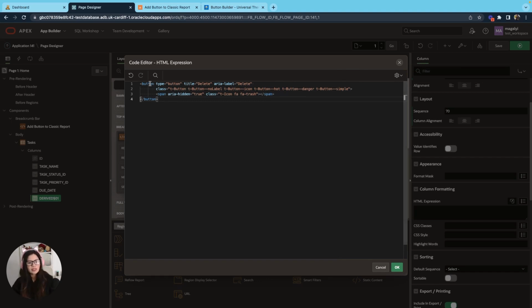Alright, so in here we have our button element. We have the type as button, title as delete. This title is the message you get, the little title you get when you do mouse over the button in this case. Then we have different classes: the button, no label, icon, that is hot, danger, and simple. And then we have our icon.